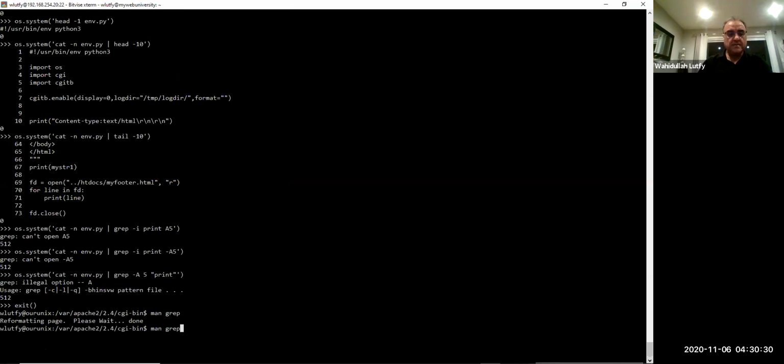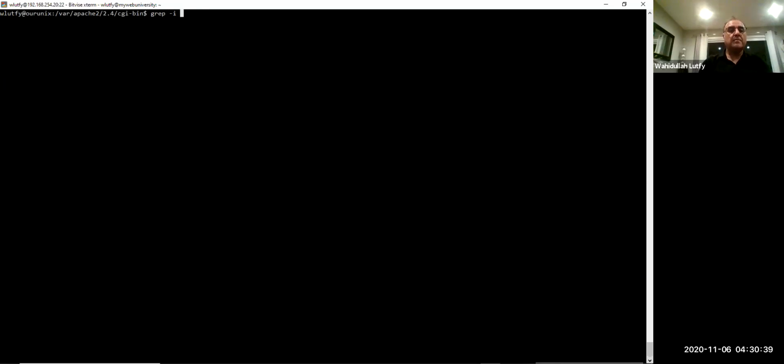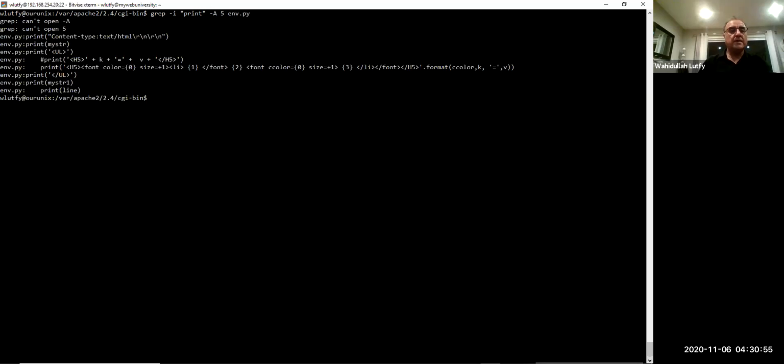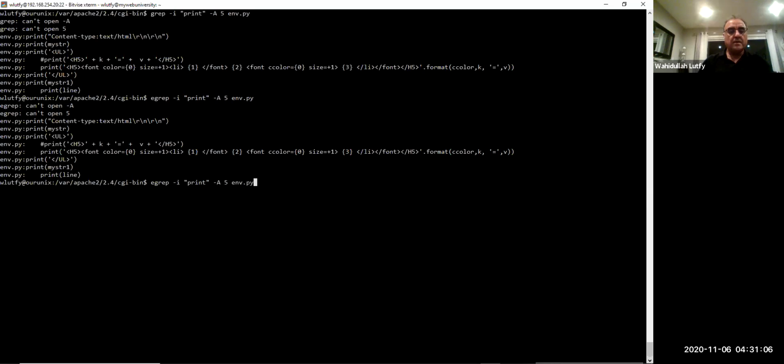Let me just do this. Clear screen, -i print, print, and then yeah. So that it does work actually. Can't open. So this one is not understanding this, but I think it has to be egrep, egrep, and then -A5.